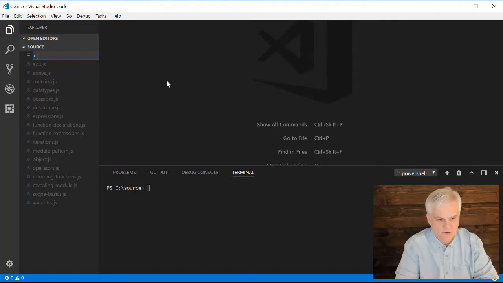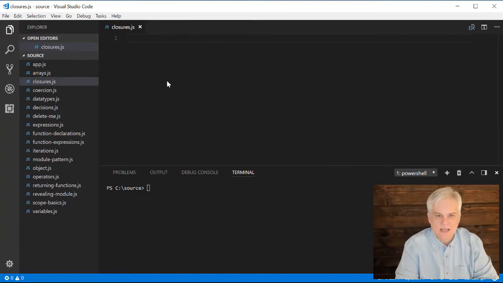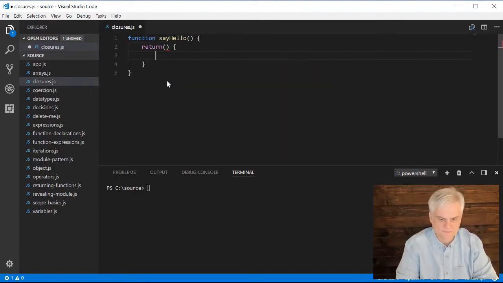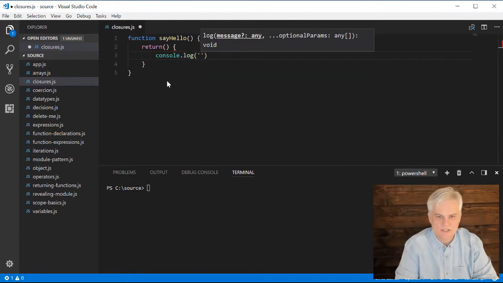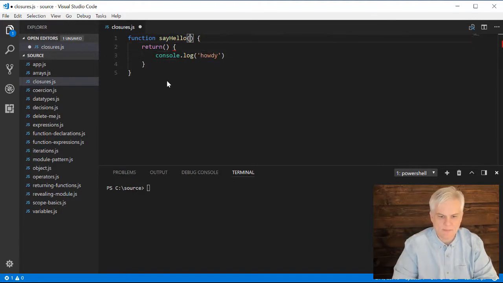So let's create a new file called closures.js. And let's start with just a function. I'm going to create something super simple: sayHello. And then inside of here, I'm going to return a function, because that's kind of the point of this. And it'll just say howdy. And I guess we're going to pass in a name. So howdy plus the name.